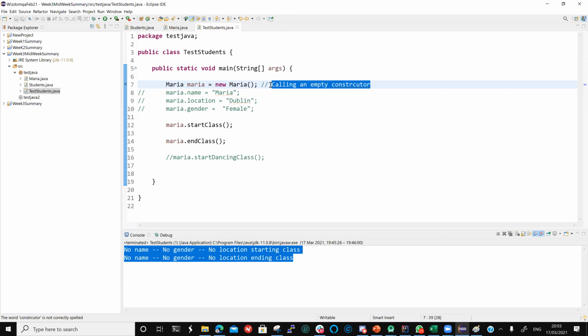I'm creating an object of Maria with an empty constructor in mind, meaning I am trying to create an object with some default values. Maria is not having the variables. The superclass of Maria, which is students, is having all the variables to store the data. So I'm creating an object of Maria with some default values, correct?